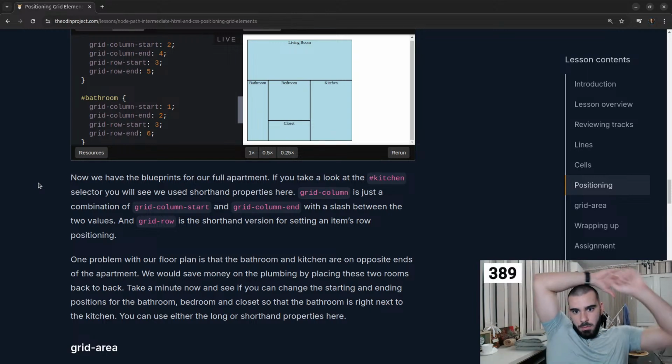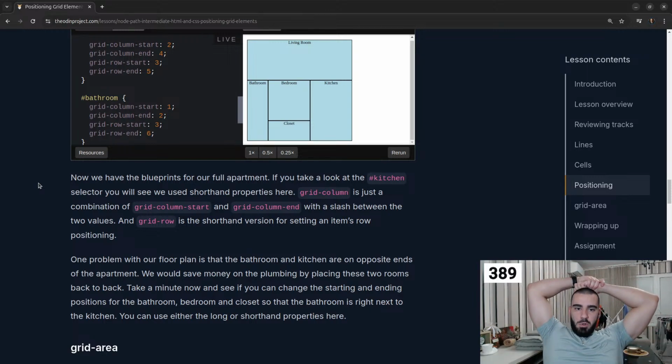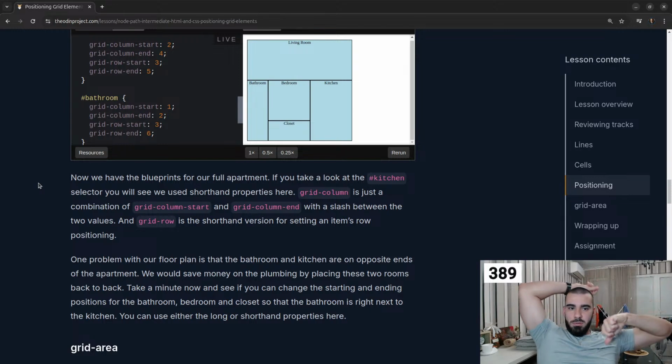Alright, so now we have the blueprints for our full apartment. It's funny that it's also blue, so it's really a blueprint.